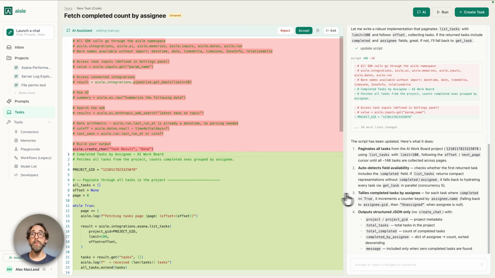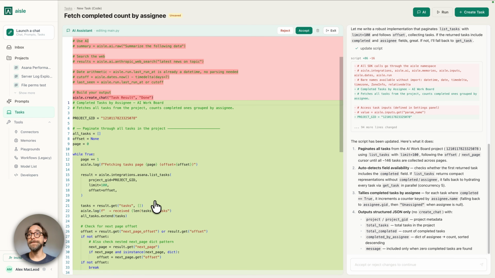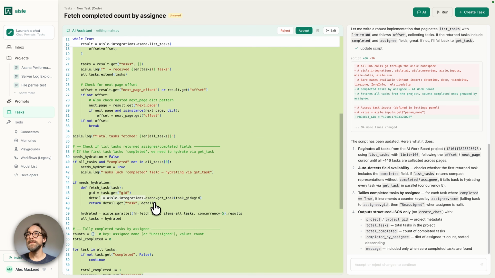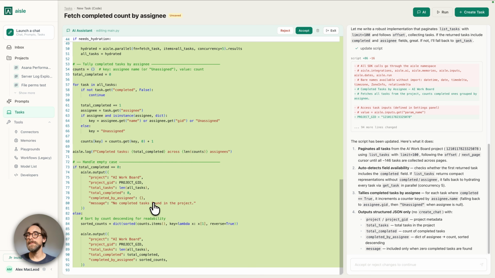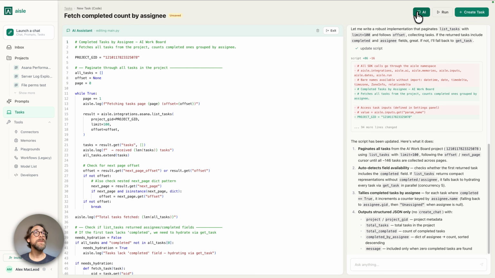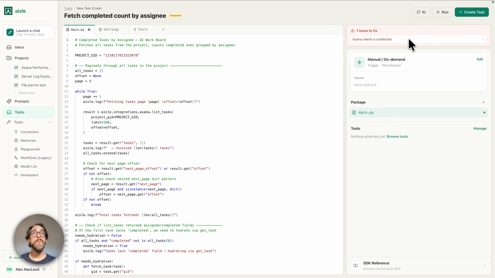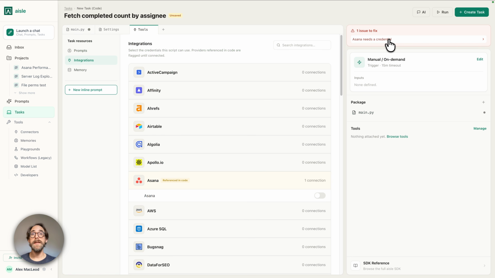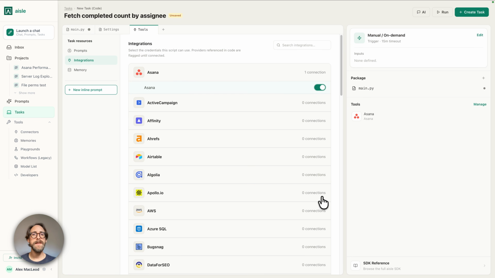Fast forwarding, we have a script that looks pretty good. Indeed, it's outputting structured data like we asked. I don't see a chat. I'm going to accept this work and close the AI editor. There's one thing we need to fix, which is to connect our Asana credential. This gives the task permission to access that Asana instance, and then we can create task.